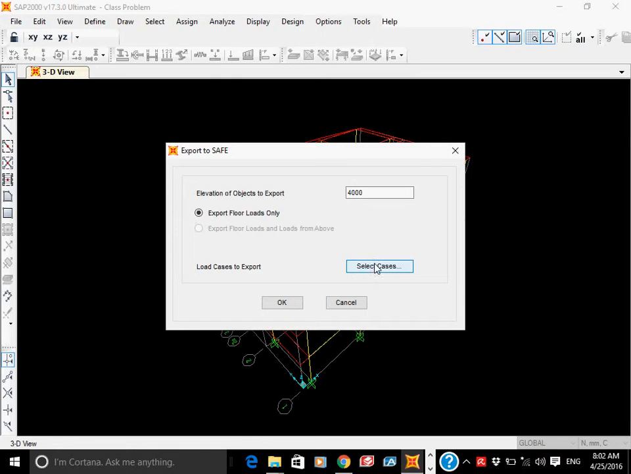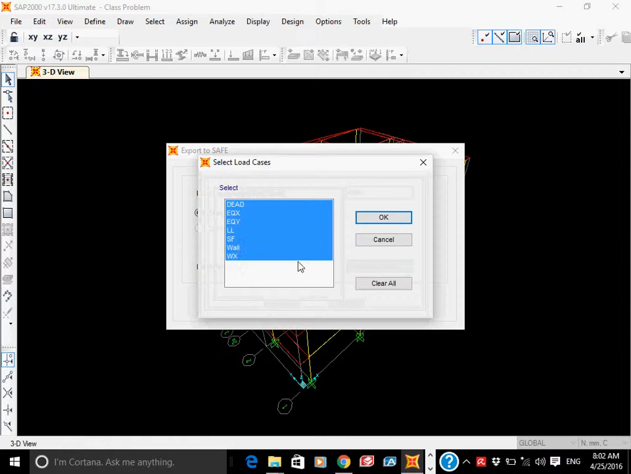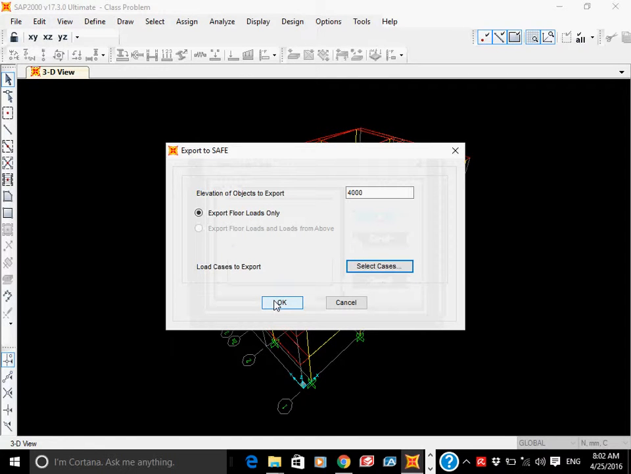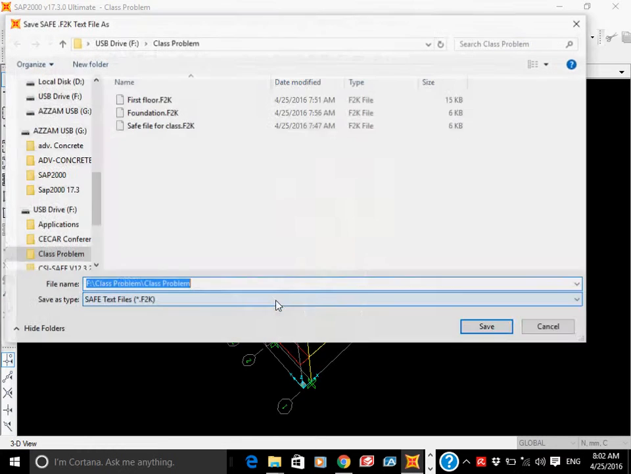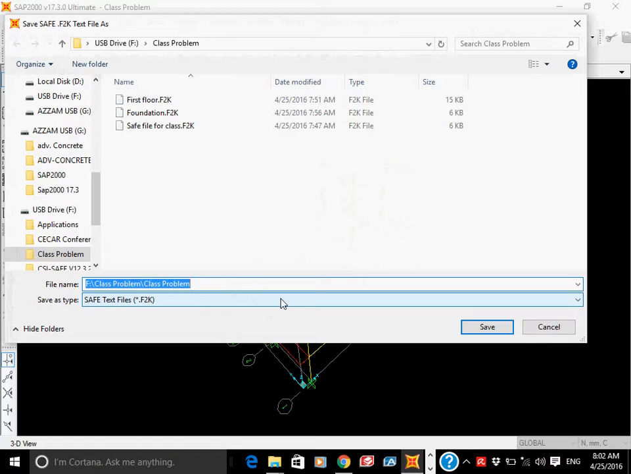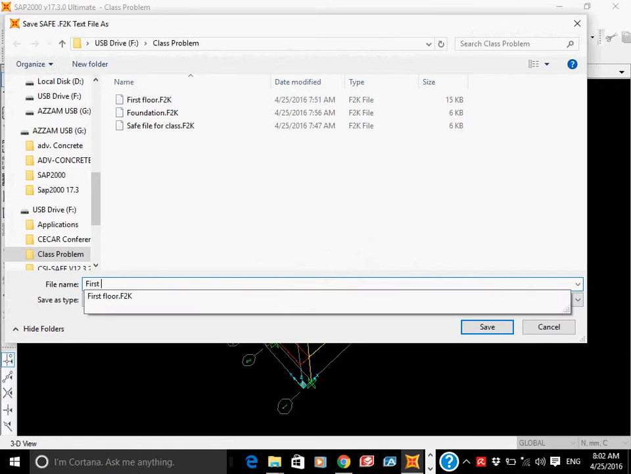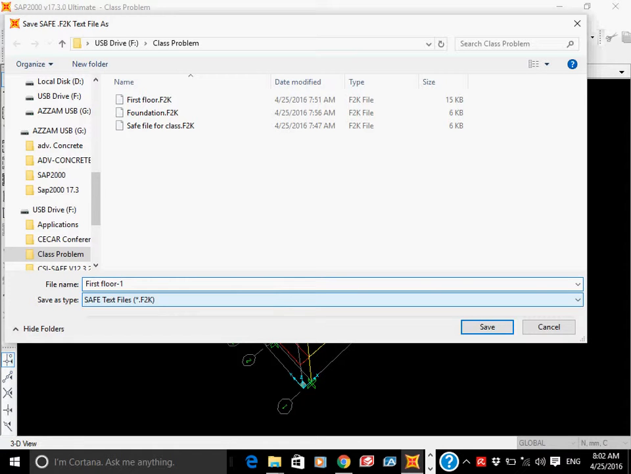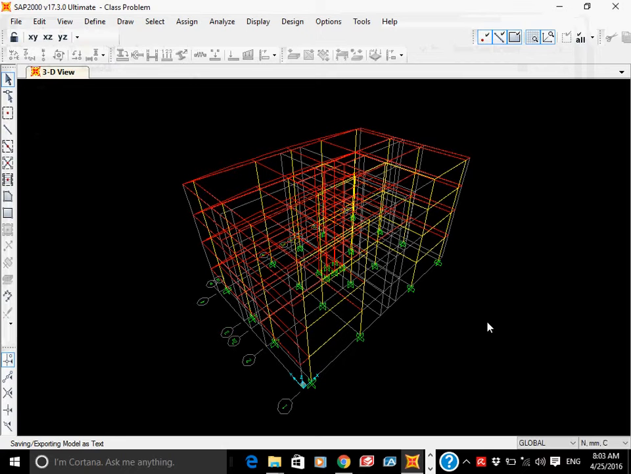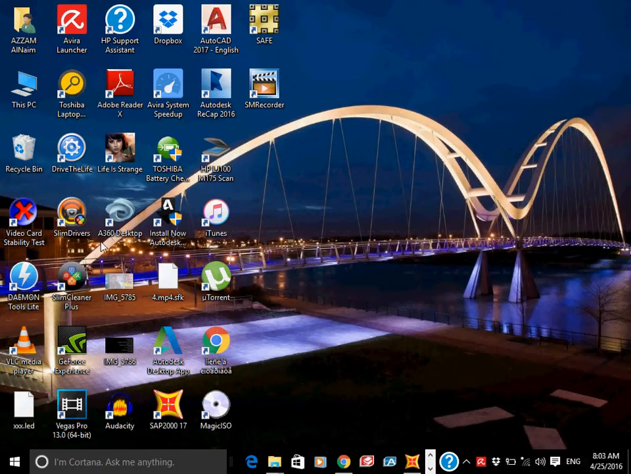Okay, select cases. For the time being, we export all. Make it okay. And give this as a first floor. We already have one file, so I give a different name, first floor 1, and I save it. Done. So now we are going to the SAFE.